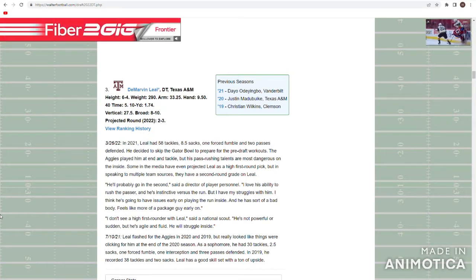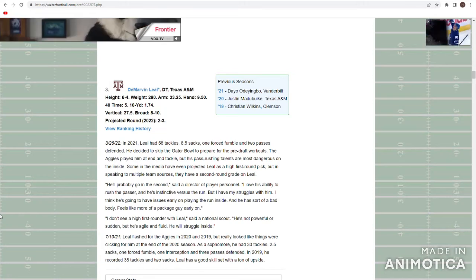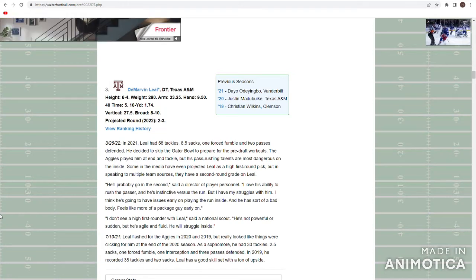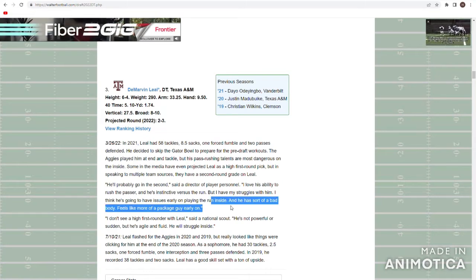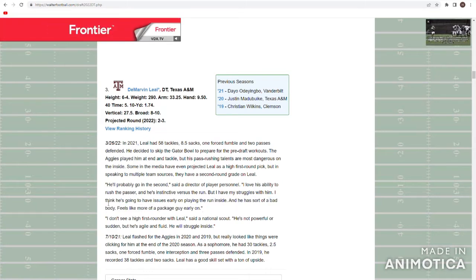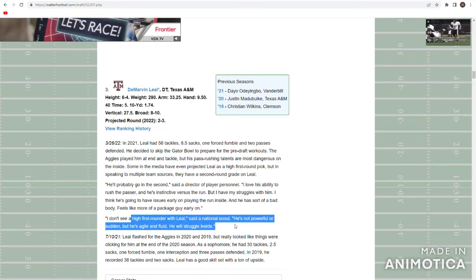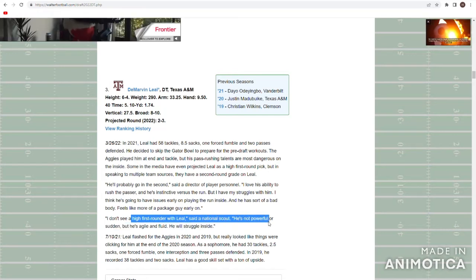He'll probably go in the second, said the director of player personnel. I love his ability to rush the passer, and he's instinctive versus the run. But I have my struggles with him. I think he's going to have issues early on playing the run inside, and he has a bad body feel early on. I don't see Leal as a high first rounder, said the national scout. He's not powerful or sudden, but he's agile and fluid.